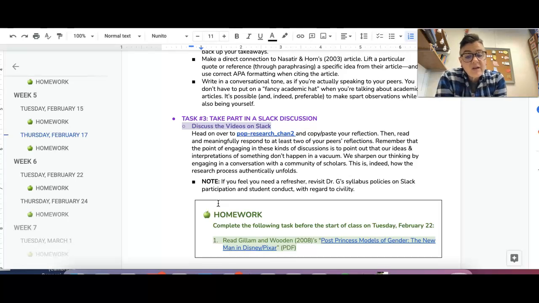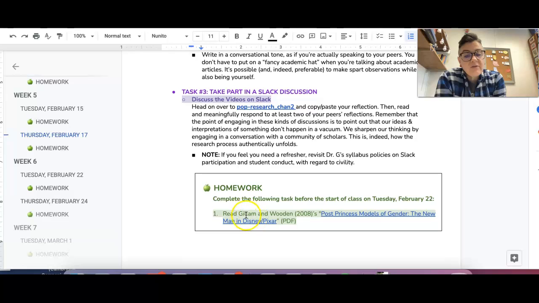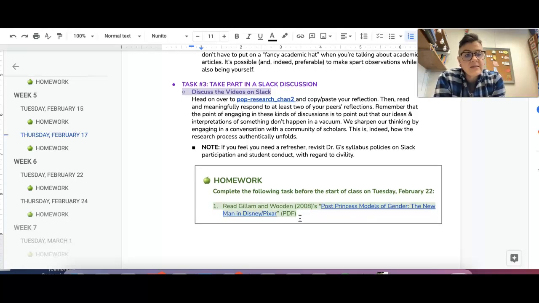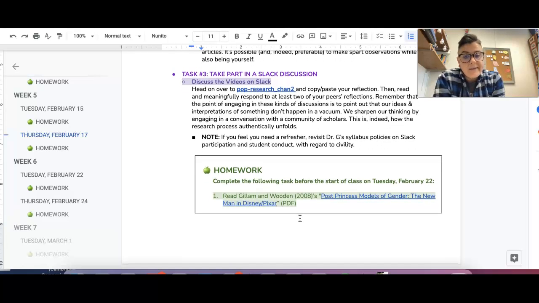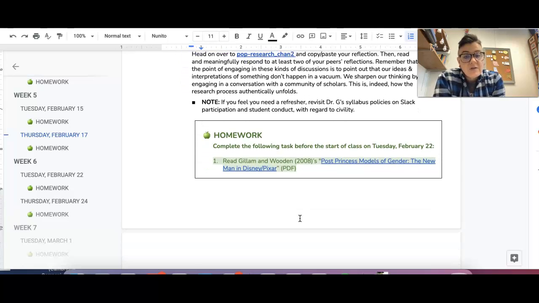And then for homework, we are reading a small piece by 2 different librarians, Gillum and Wooden, that talk about post-princess models of gender, the new man in Disney Pixar. It's a pretty cool, pretty short piece, and it's talking about how masculinity tends to be represented in Disney Pixar films. So that is what we are doing for homework.